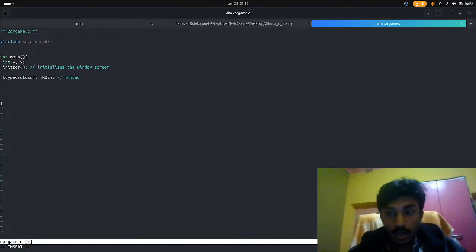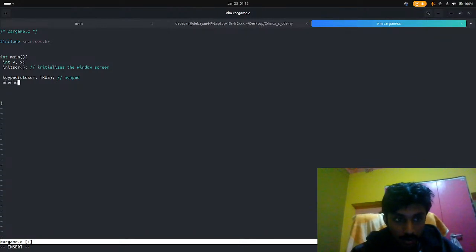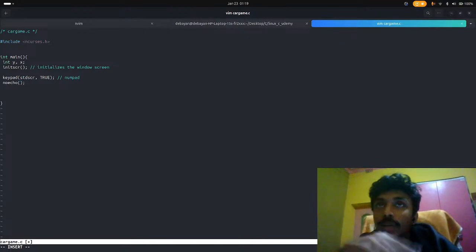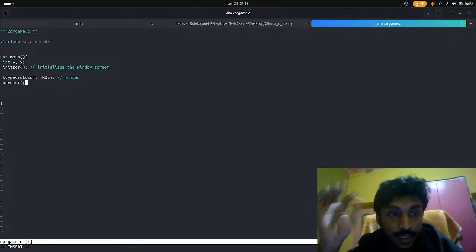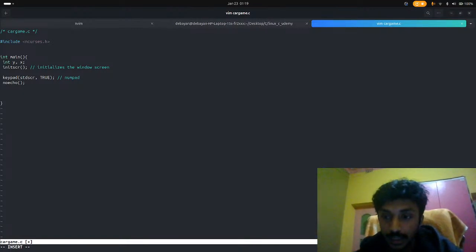Alright folks, and what I will do is noecho. Now what does noecho do? When we type a key on our keyboard, it gives us an echo. So noecho actually disables the echo, right?